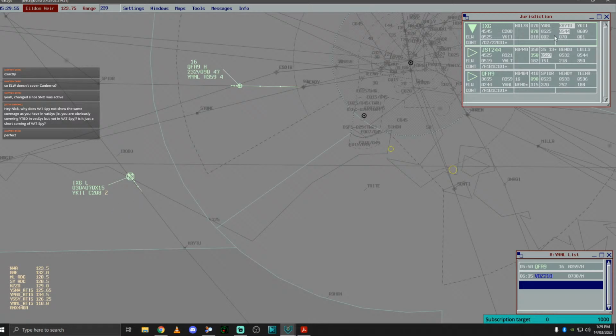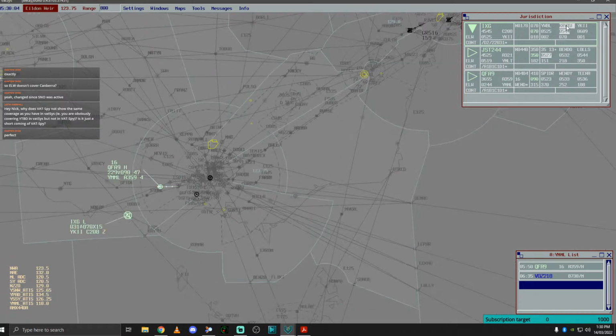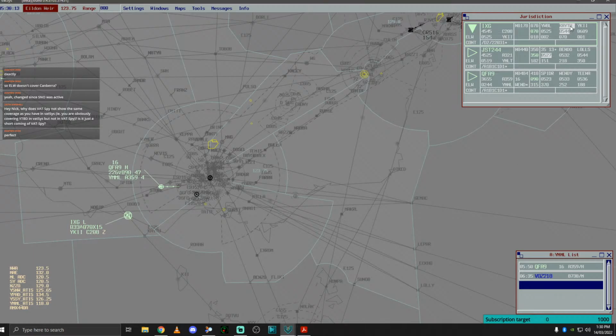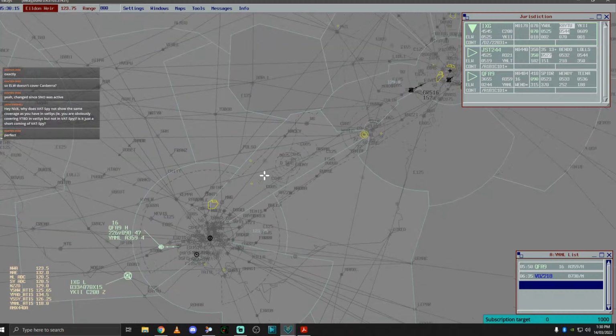So that's why it's important to listen to what this guy's saying, and that's why you've got to change that. So you know that it's been edited, so that's why it's highlighted there.